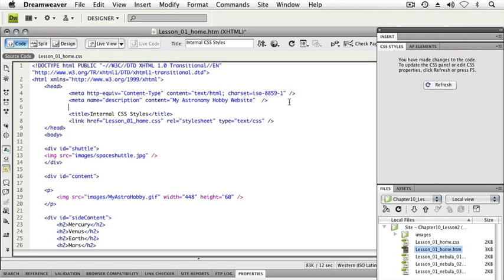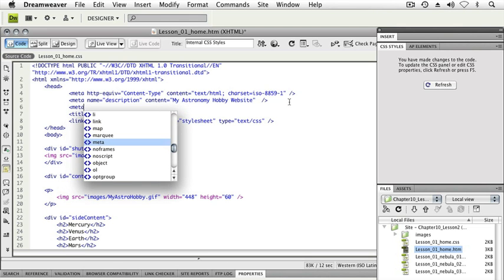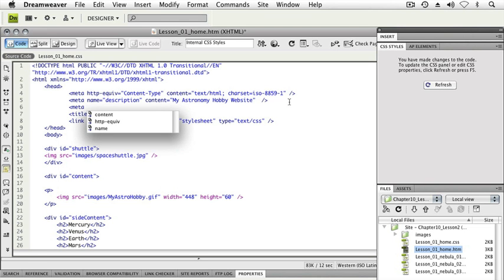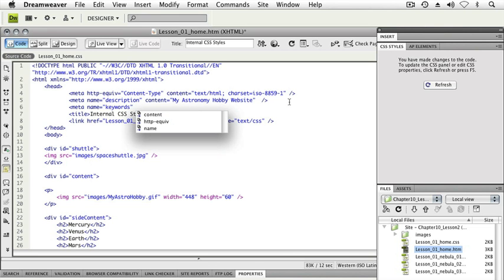Now before I do anything else, from the File menu, I'll select Save. Now, I'm going to create a keyword meta tag. Again, I'll start just as I did a moment ago and type meta, and type the spacebar. And again, I'll select name as my attribute. But instead of description, I'll select keywords. Now, I'm going to type the spacebar on my keyboard, and again select content as my attribute.